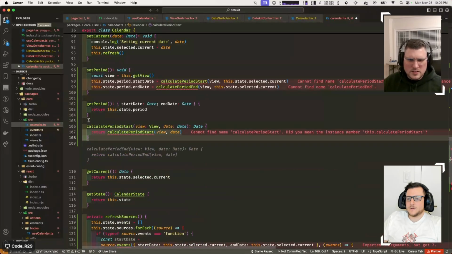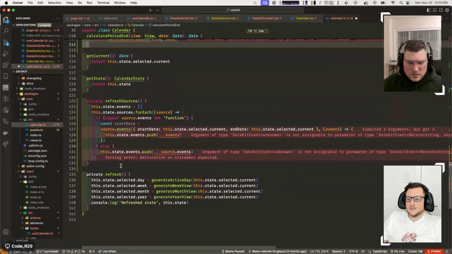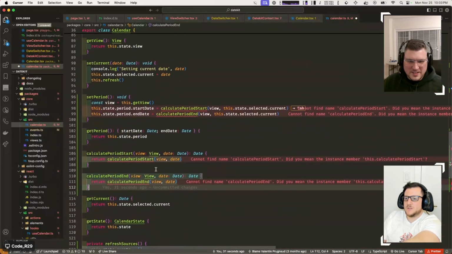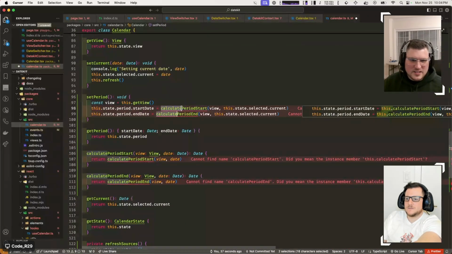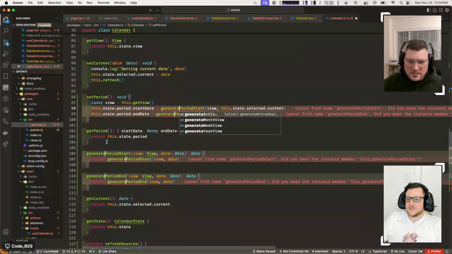Scroll down. You see how those functions are all not in there? They're called generate. Okay, so let's use generate, and if we could put them in the same file, that would be great. Yeah, because they're not part of that class.